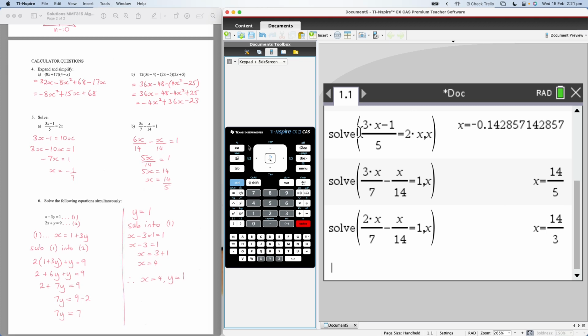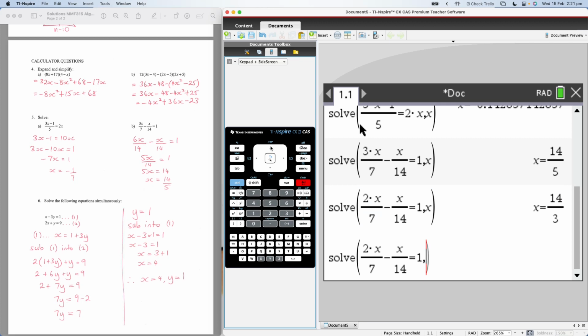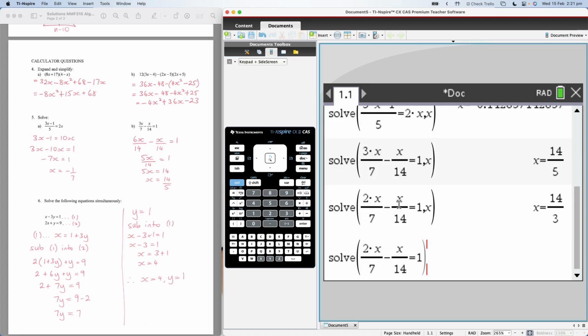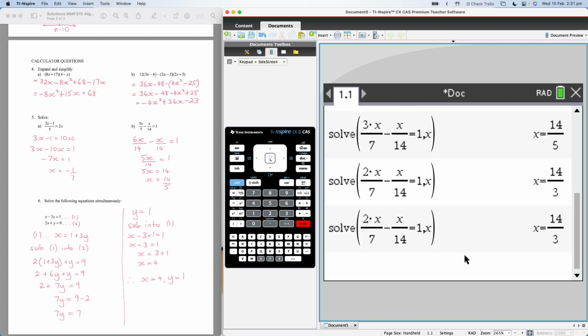And by the way, I'll just show you this as well so you can know what to do when you get this error. So if, say, for example, you forget to put the comma x in, which is really common, and press enter, you'll get this error here. Too few arguments. An argument is the things that the function is expecting. The functional command is missing one or more arguments. So it's expecting two things, the equation and the variable that it's solving for, and you only gave it one thing, the equation. So I'd go back, I would then put in the x, close the bracket or not, and there's my answer.